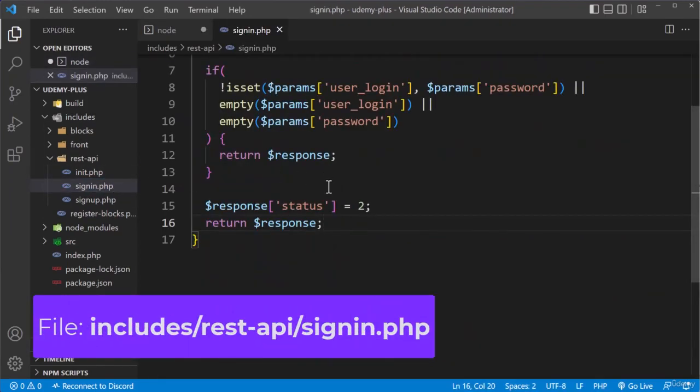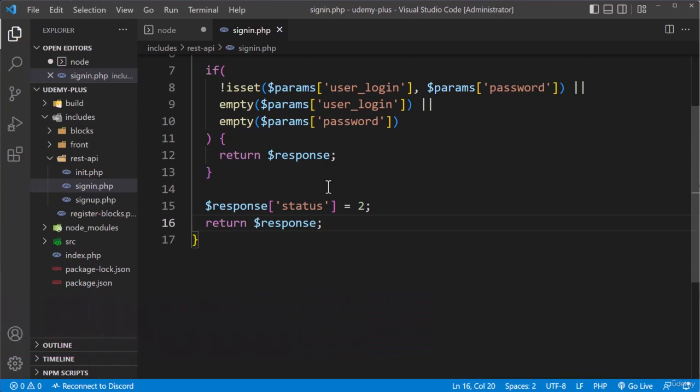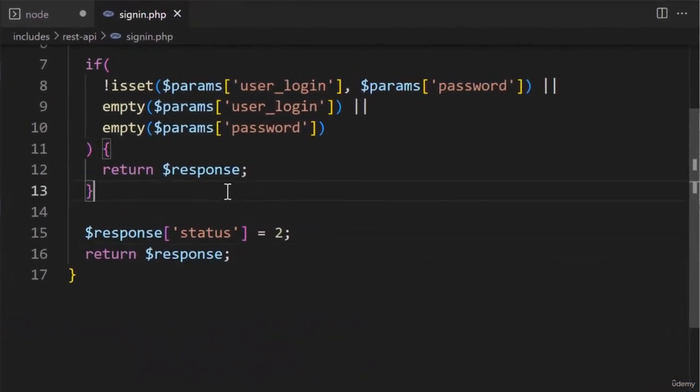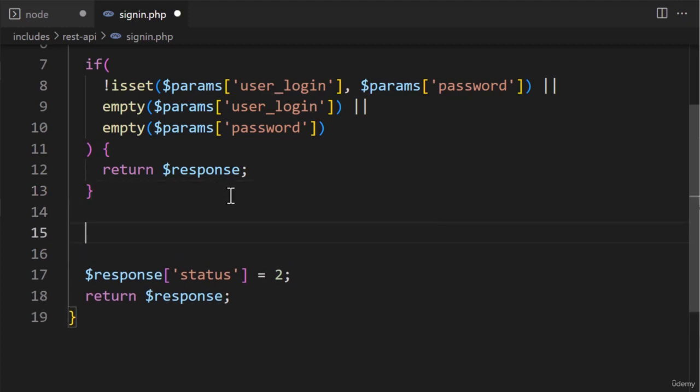We're going to authenticate the user after validating the request. First, let's extract the data into variables. Define a variable called email. The value for this variable will be the sanitize email function with the params user login variable.